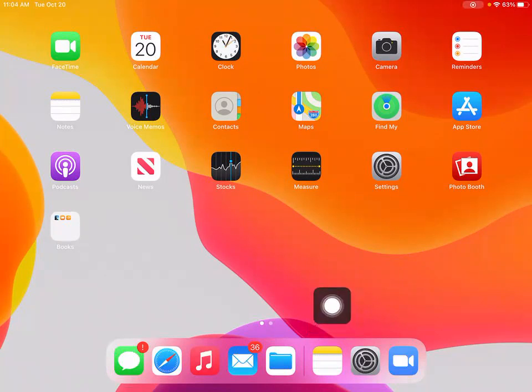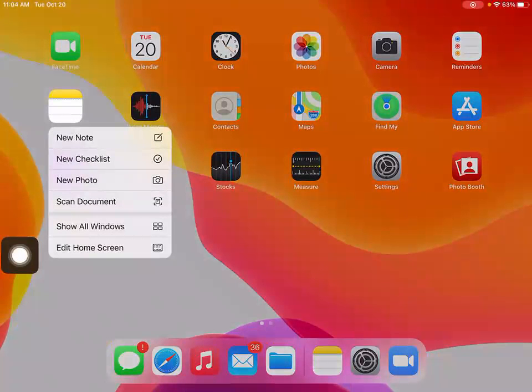If you use the Notes a lot to organize all of your work, it might be a good idea to put that into this part of your taskbar so it's really easy to find. So how you do that is you go to your Notes and you do a long hold, and it'll pop up a lot of options just like that. And then you go down to the bottom and you'll notice edit home screen.